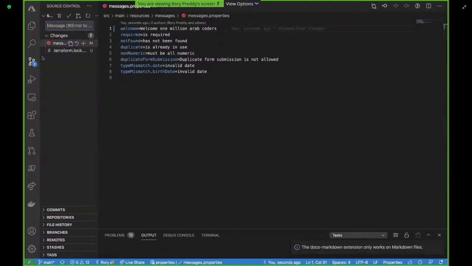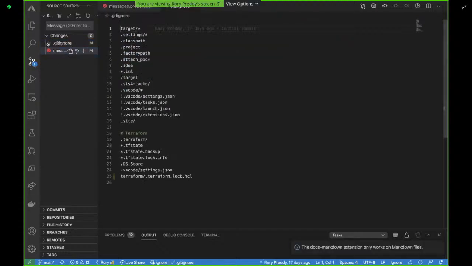Let's go check that in here. I want to not do the Terraform lock. Let's add that to git ignore quickly. Add to git ignore. Thank you very much. And now the message is there, so I can go message, check, commit that.